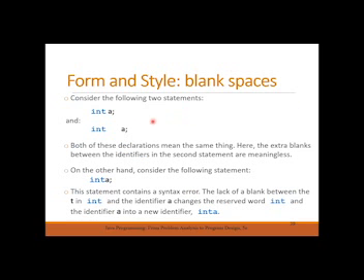Consider the following two statements. Int space a, semicolon, tapos int, maraming spaces, a, semicolon. Tanggap ba siya ng compiler? Both of these declarations mean the same thing. Here, the extra blanks between the identifiers in the second statement are meaningless. So, whether ganito ang ilagay mo or ganito, pareho lang po, as long as meron silang space.